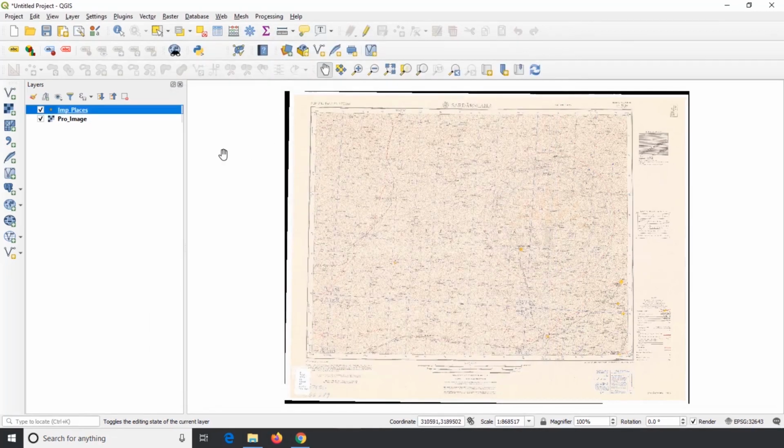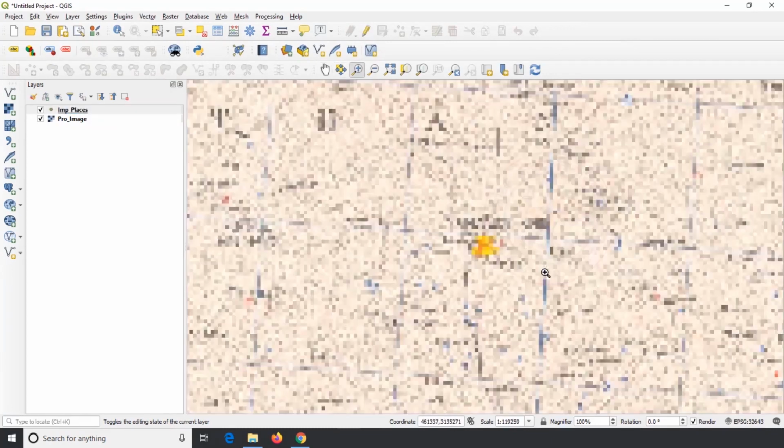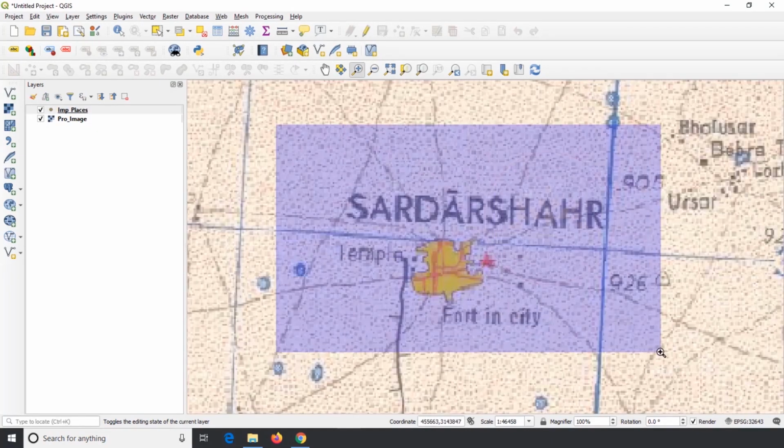Then close the window. Now zoom and pan the place that you want to digitize or where you want to create the point on the topographical sheet.